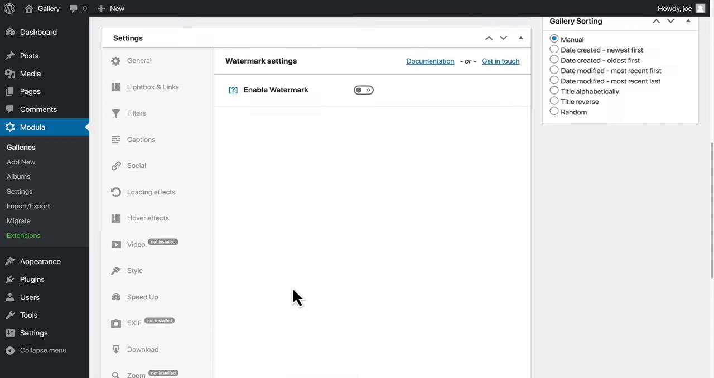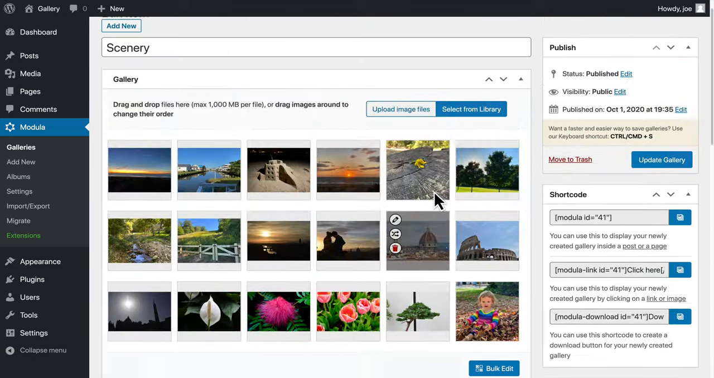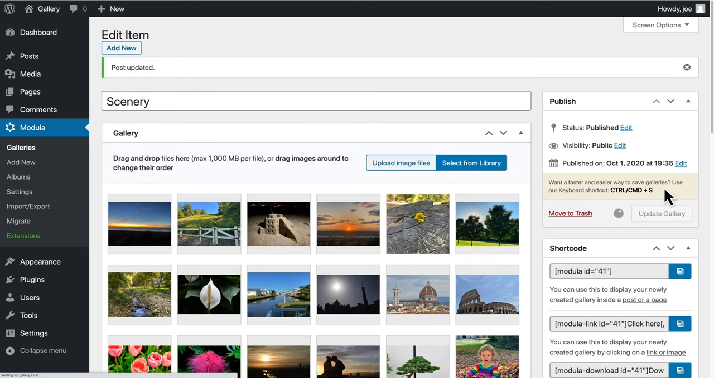It also says watermark is not installed, but it is. And we can enable it here. And then we can also use custom settings if we want, or we can just use the default settings. So I'm going to click update here.